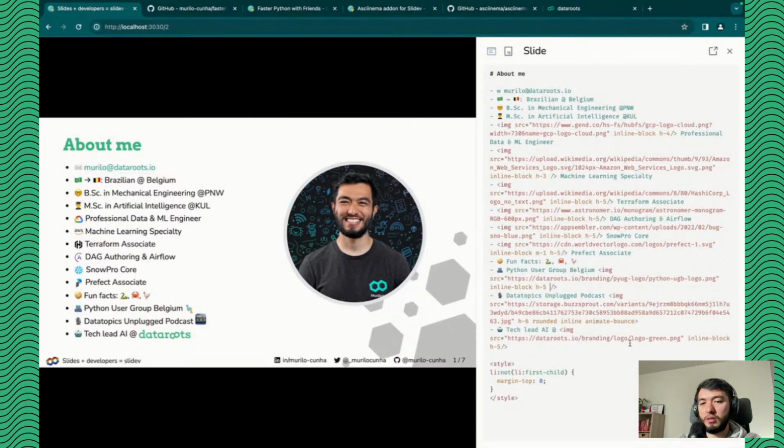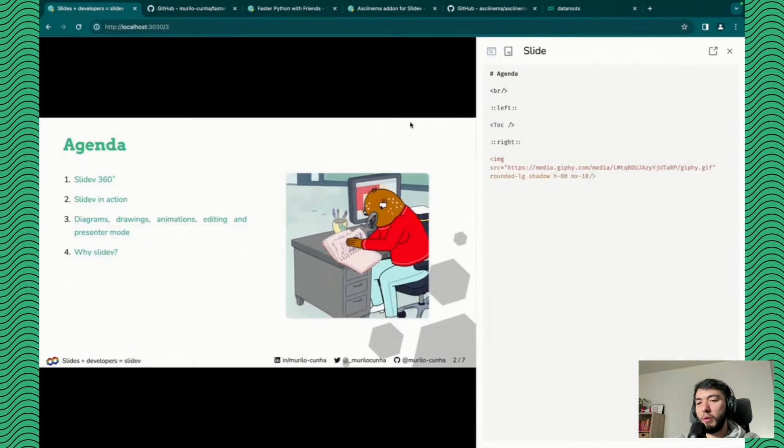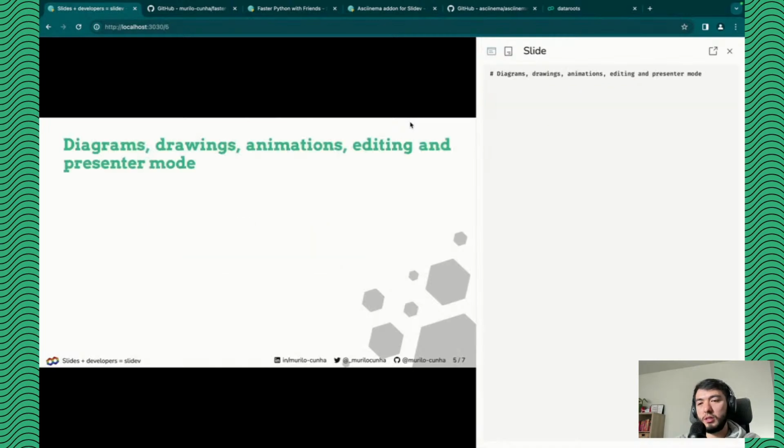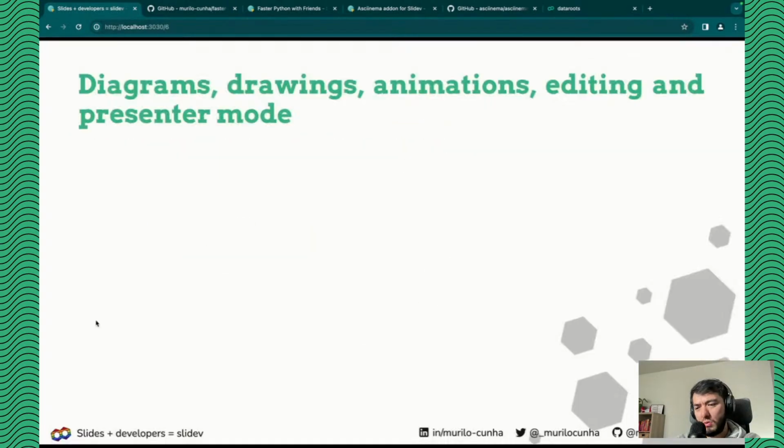If I delete this, you see that it stops, and if I go back, you see that it's spinning again. So it's another little thing that you can do just to make it a bit more fun and catch a bit the attention. What else? Drawings. So I think I can close this for now.